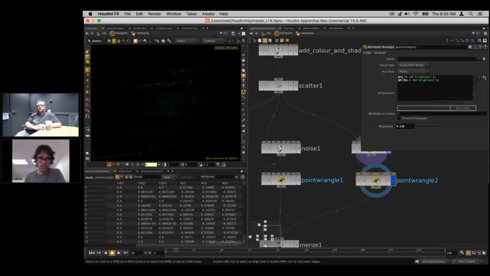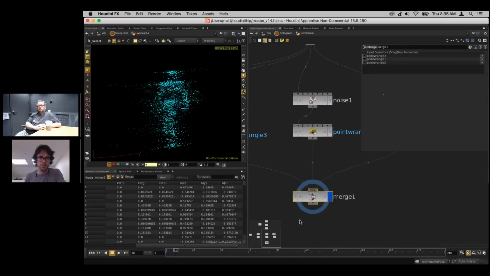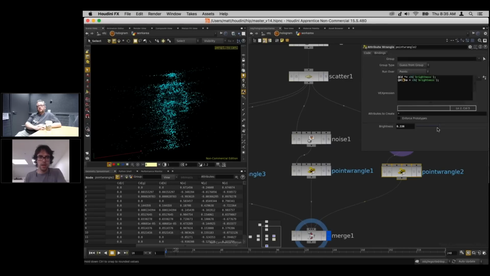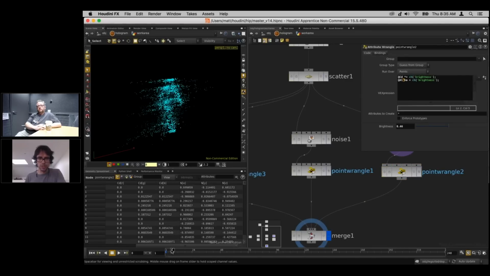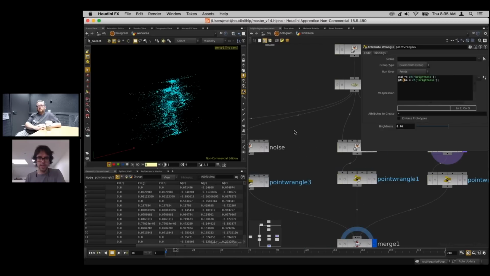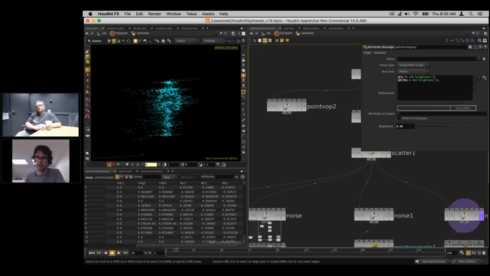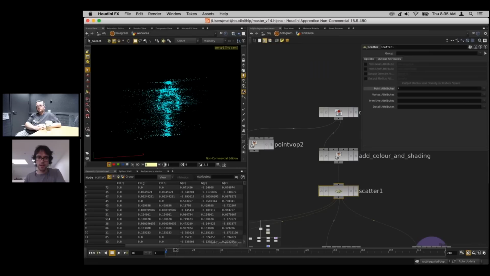So now when they all get merged together, you get this nice staggered layout of skittish pointy values. So I might turn the outside one up a little bit. And now we've got this very controllable setup. So if the art director were to swing by and say, oh, it needs to be more points, less points, I can go back to the scatter and I can just turn down the number of points.